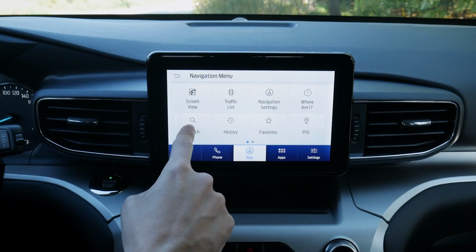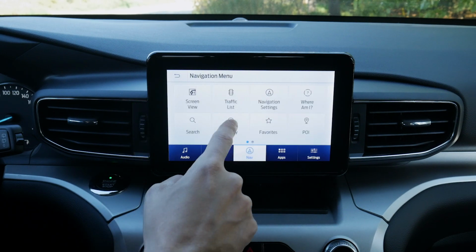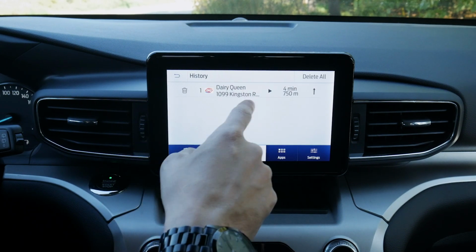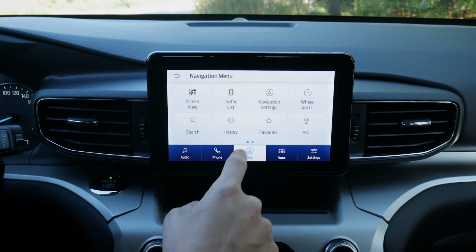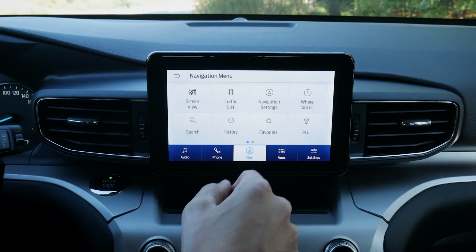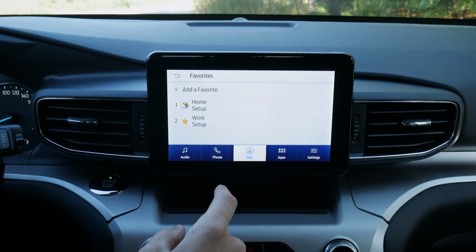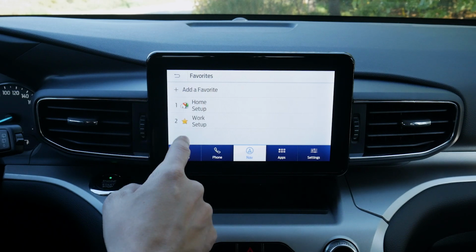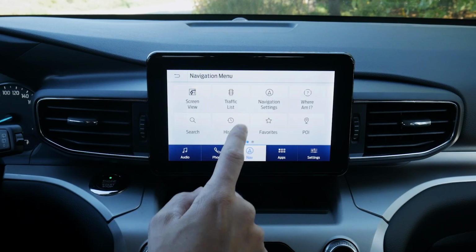We've got our where am I? We've got a few different options again for our search. We can look at our history, so things that we've gone to, we can scrap them out if we want to. We can look at our favorites, point of interest icons as well. If we go favorites there, we've got the option of setting up additional favorites. We've got a home, work address, and things like that.